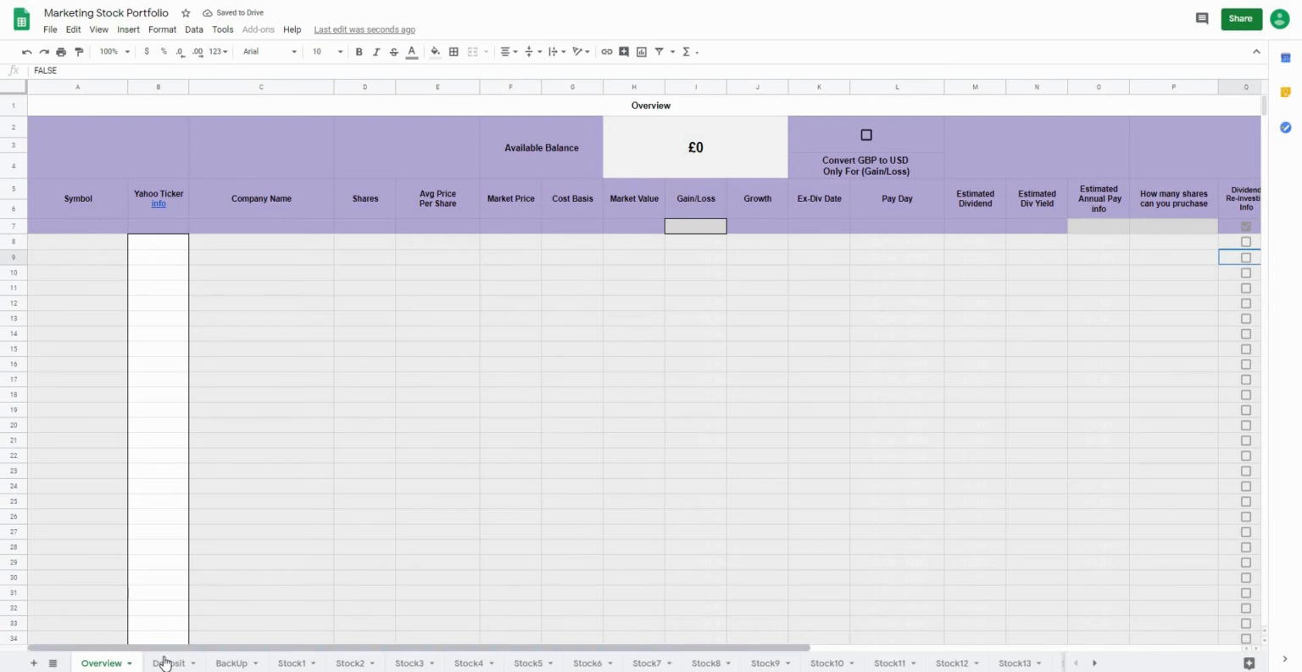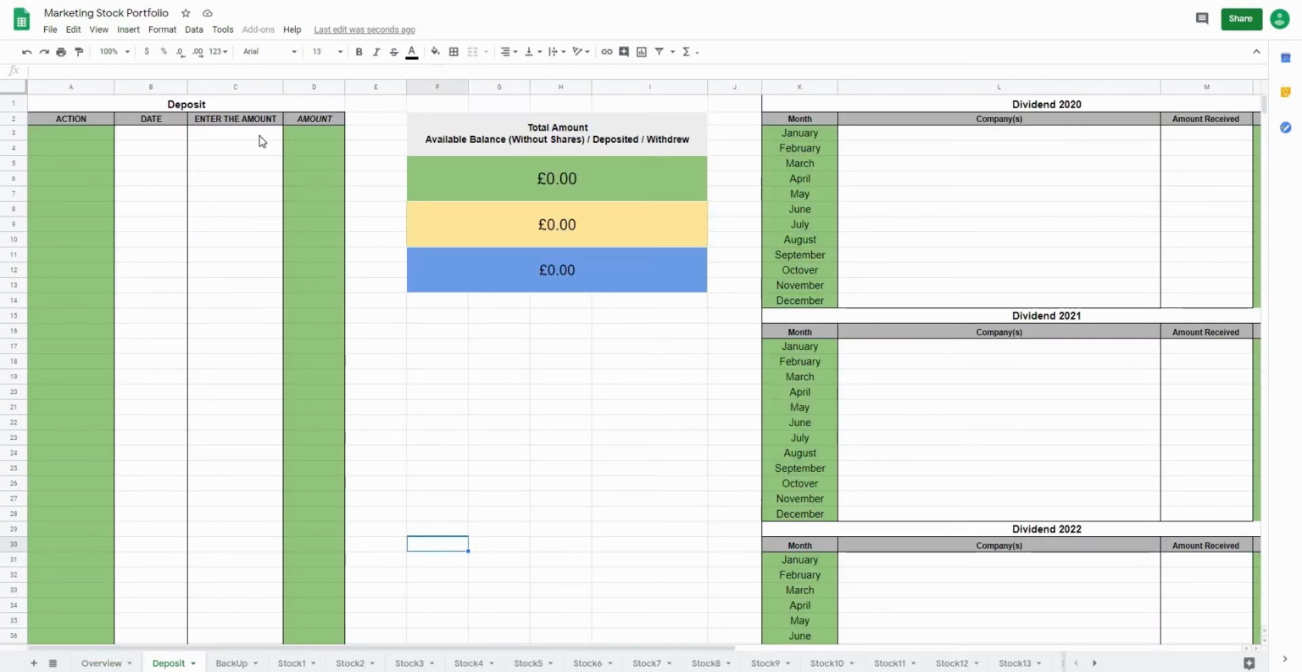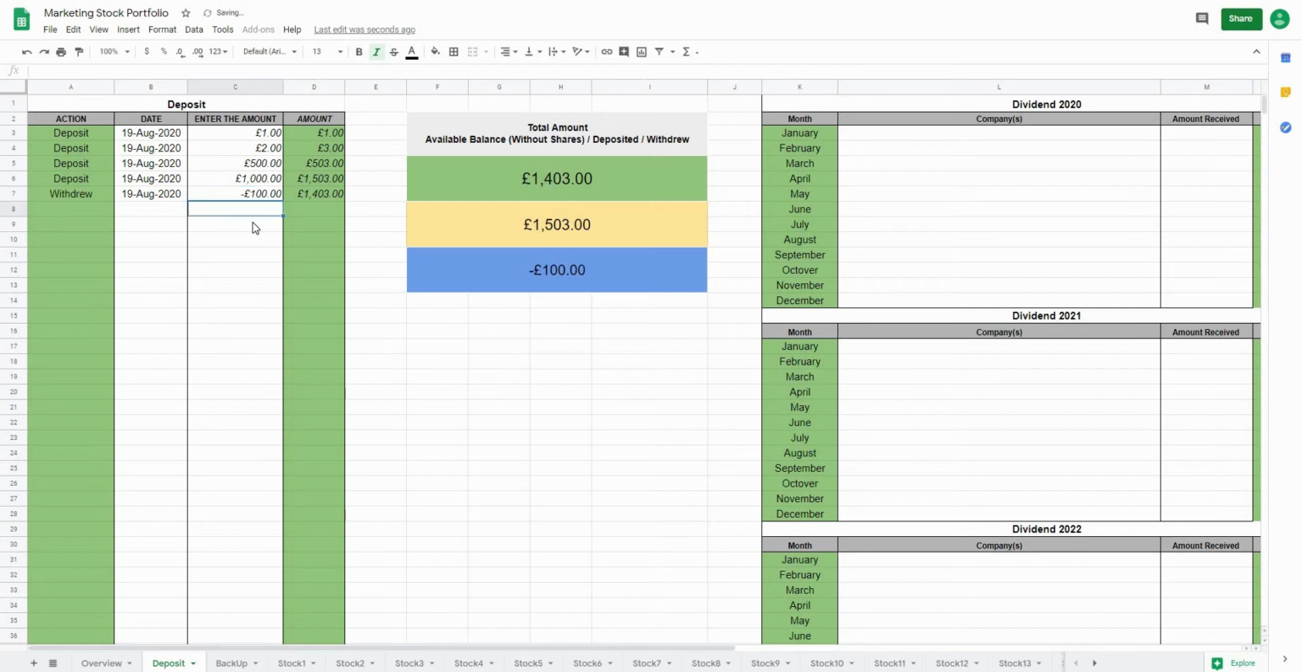Then you go to the available balance, but you can go to depository, where you can insert how much you want to get paid. As you can see, £1, and every time you deposit, it calculates everything for you. This isn't linked to your brokerage account or anything. You just have to enter it manually, so it's a lot safer for you. And if you withdraw, it shows you that you withdrew the money, how much, and what day. That's pretty cool.